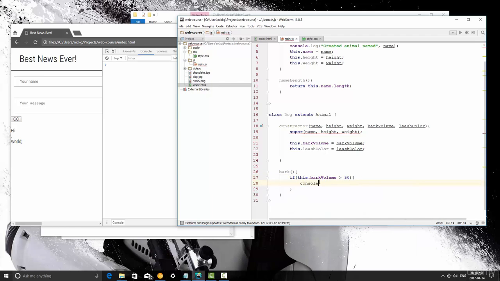we're going to console log bark bark. Instead, let's type the dog barks. Actually, let's use the actual name. So this dot name barks loudly. If it's under 50, we're going to console log this dot name barks timidly.